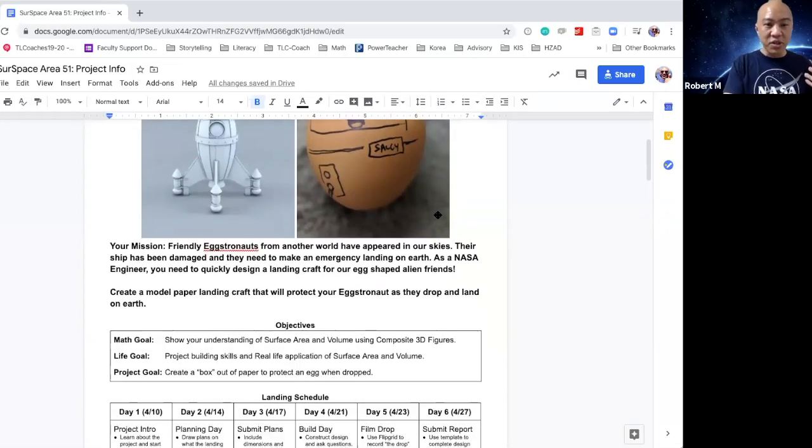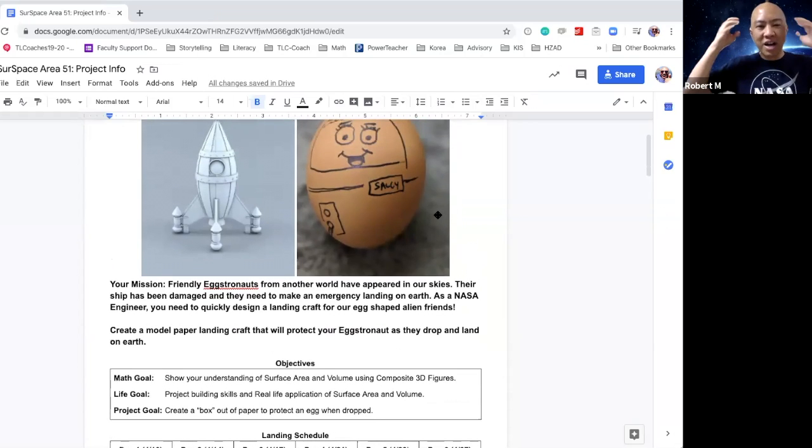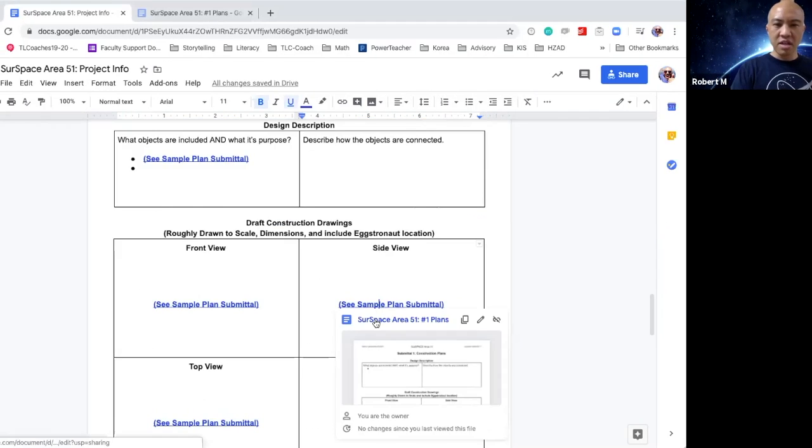Make sure that all of you NASA engineers have your cameras on and are ready to start this meeting, because we need to design a spacecraft in order to get those astronauts back on Earth safely. So today we are going to use our math knowledge of surface area and volume to design a craft to get them down to Earth.